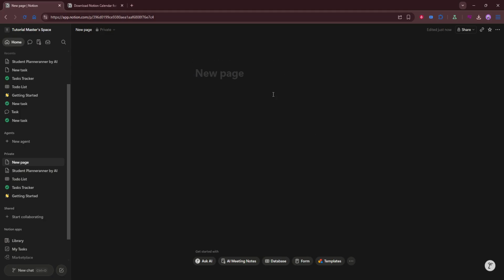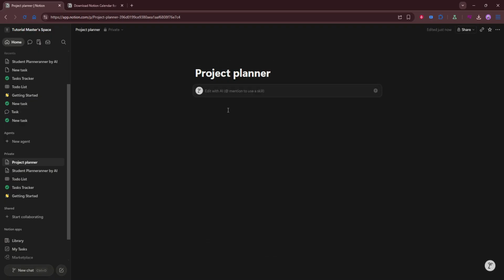Add the core details that will define the project, including the main goals, the deadlines you need to hit, and any important context or notes that should stay visible throughout the life of the project. This page becomes your central reference point, so try to keep it clear and focused. Think of it as the place where anyone involved can quickly understand what the project is about and what success looks like. Next, add a task list connected to the project.